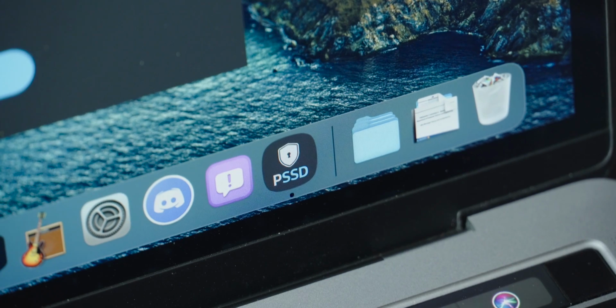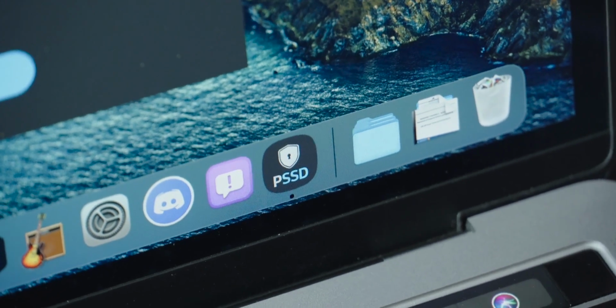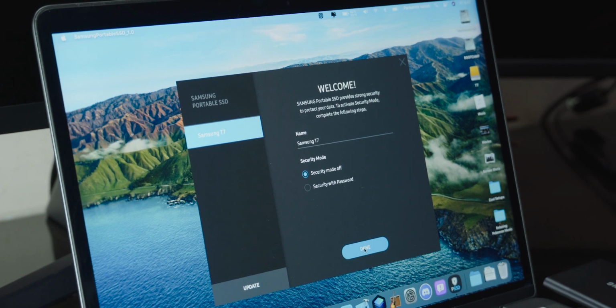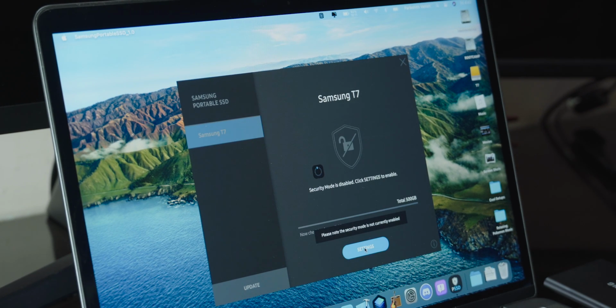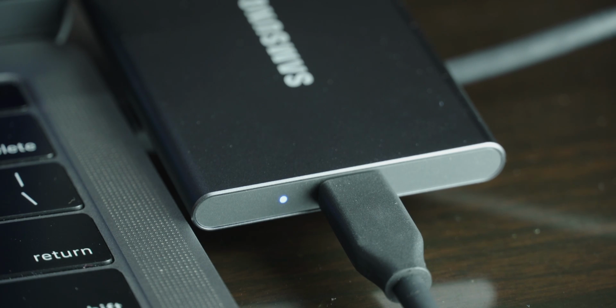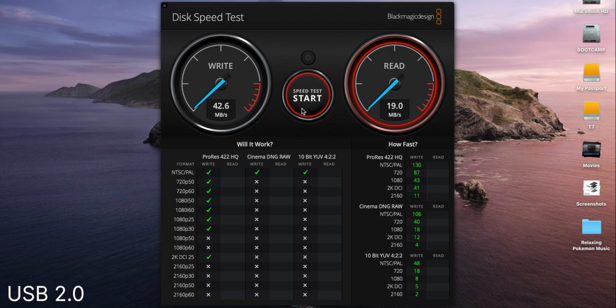When you plug it in for the first time, you'll be prompted to install Samsung's SSD management software. Personally, I don't want any security on the drive, so I'm going to leave security mode off. Basically, all this will tell you if you have the Samsung T7 or the T5 is how much space you have left. Also, when you eject the drive, you'll get a small red flashing light telling you that the drive has been ejected. Alright, so now let's get to speed tests.